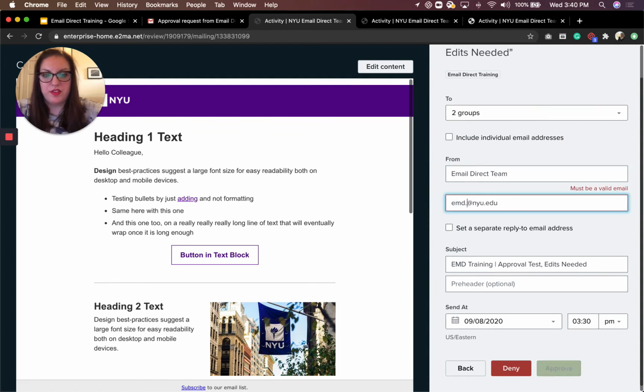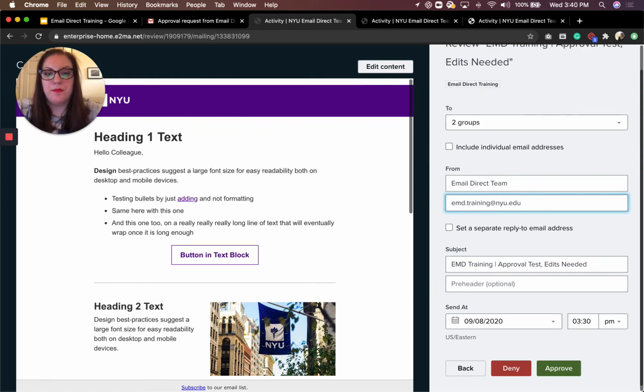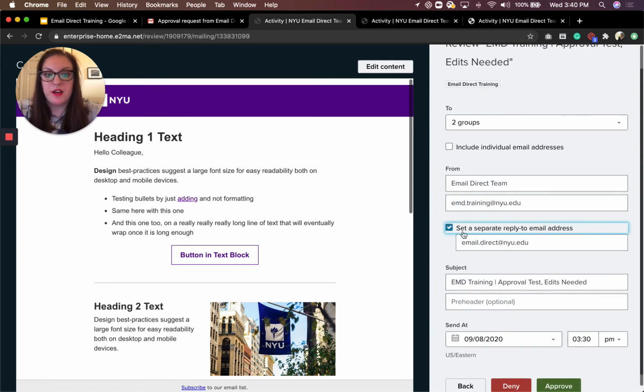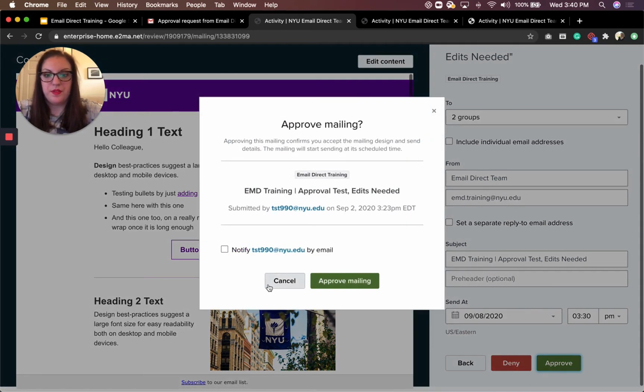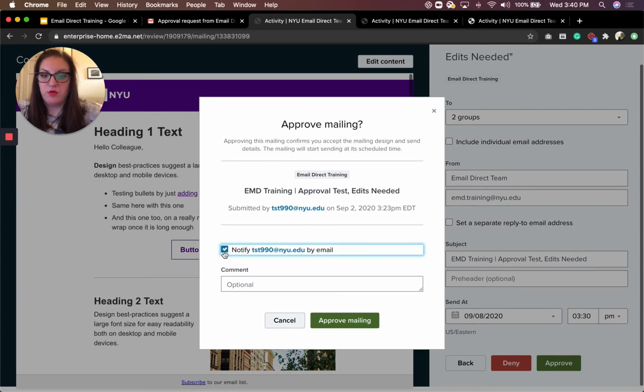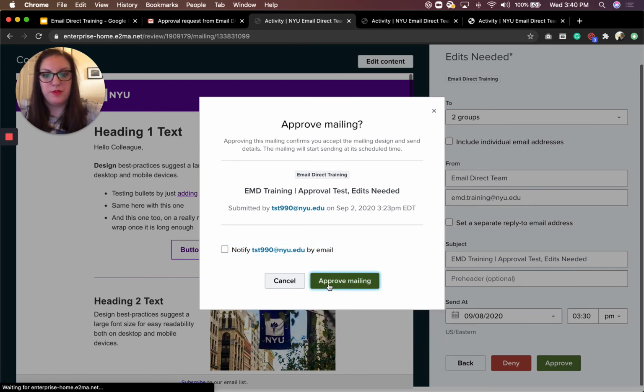So maybe I want this to come from emd.training. If I want to set a separate reply email, I can do that as well. And I can even edit the subject line or the pre-header text. If I needed to, I could also change the send date and time. I'm going to go ahead and leave that as is, and then again, hit approve. If I wanted to, I can also notify the test account, in this case, any notes that I have. So I'm going to go ahead and approve this mailing.